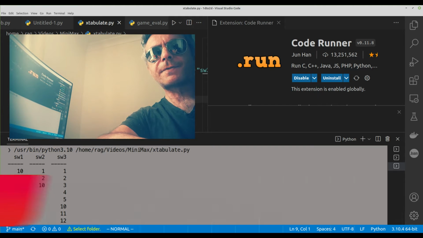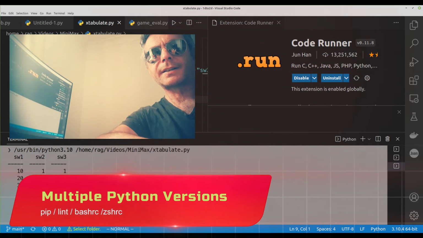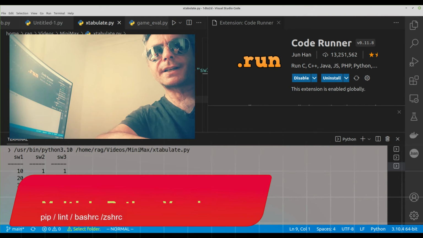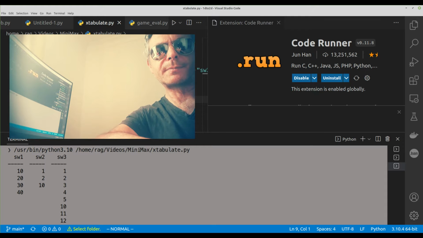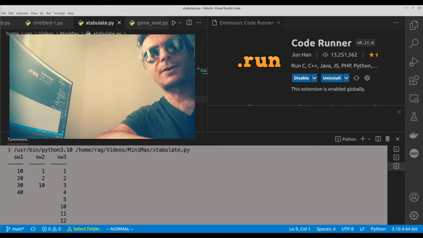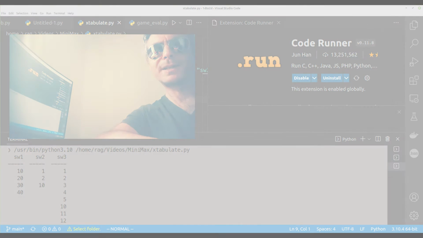We're looking at how to fix an issue with Code Runner in VS Code. Code Runner allows you to easily run Python programs at the click of a button, just with the little play sign. So let's have a look at some issues that I had and how I fixed them. So let's get on with it, shall we?